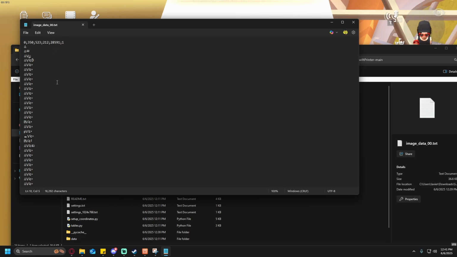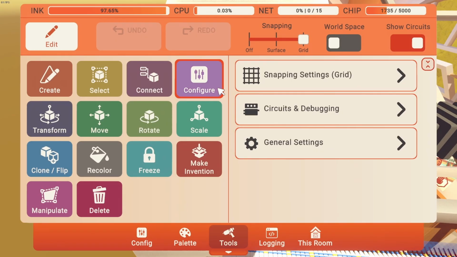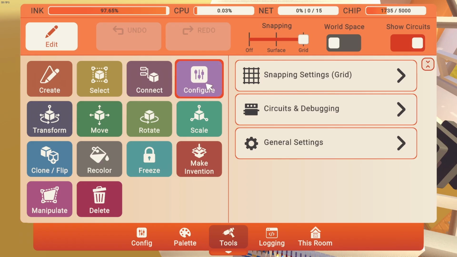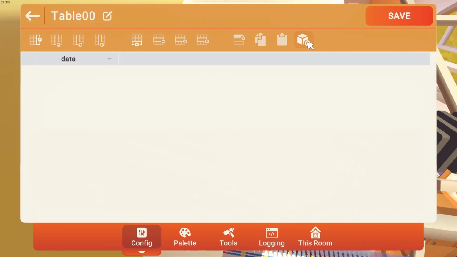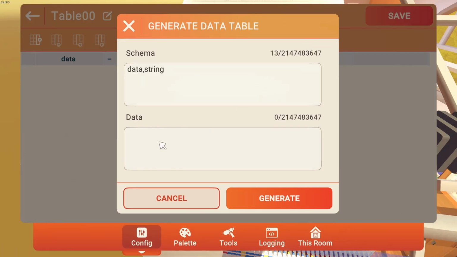You want to press Control A to highlight all the text, Control C to copy, go back into Rec Room, go into your maker pen, click on the configure tool and configure the first chip. Edit data table, click on this square right here, click on data, this empty box right here. You want to press Control V to paste your data.